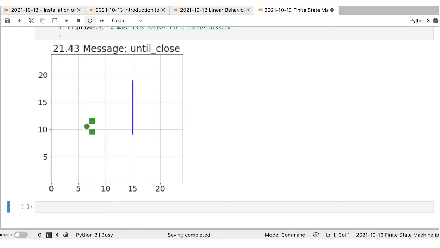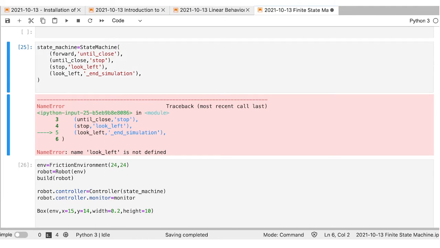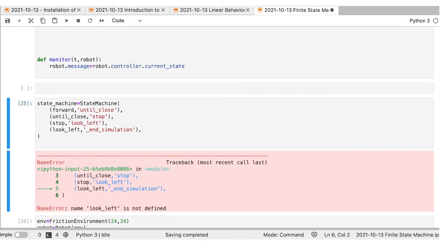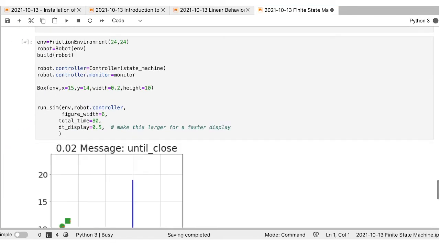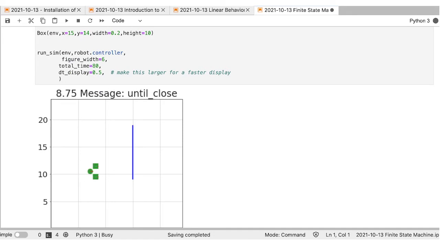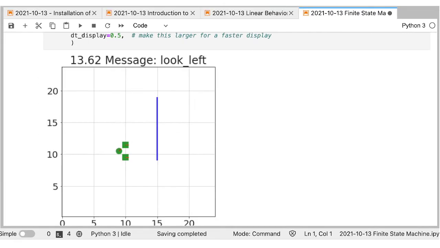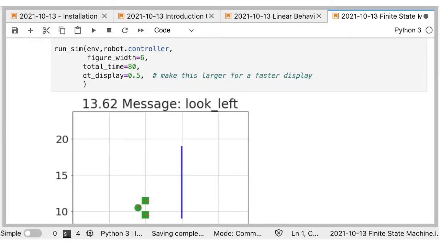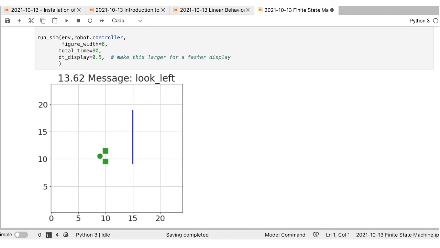And then we go through here till far. Oh, I think I didn't execute the cells. Look left is not defined. Yes. Okay. There we go. Look left is now defined. So it should go close, stop, and then look left. Okay, and you can see it turned until the robot actually is looking at 45 degrees, and that's pretty cool.